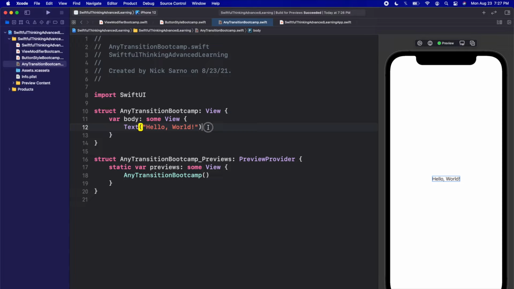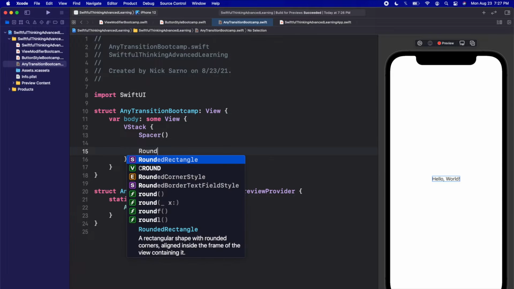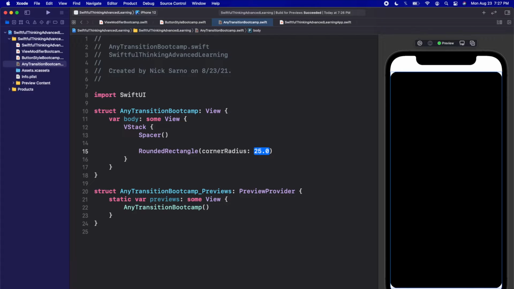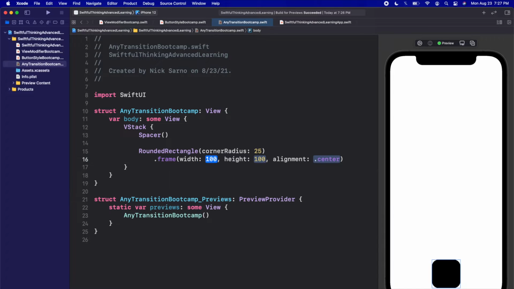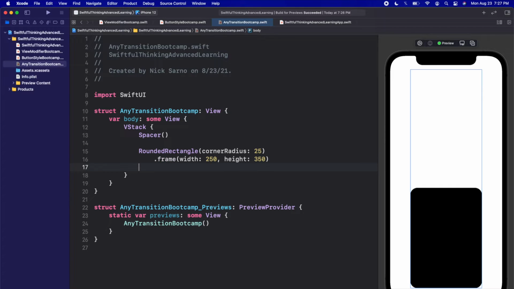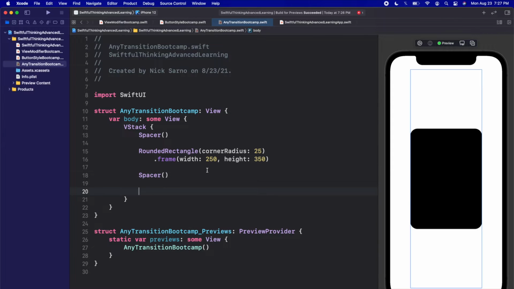Unlike the last videos, we're going to have a little bit of setup in this one. So let's create a VStack here. Let's add a spacer at the top. Let's add a rounded rectangle here. Let's give it a corner radius of maybe 25 is fine. Let's give it a frame with a width and a height. A width of 250, maybe a height of 350. It doesn't really matter. Below that, let's add another spacer so that we're pushing it up towards the middle there. And at the bottom, let's add a very simple text that says maybe click me.